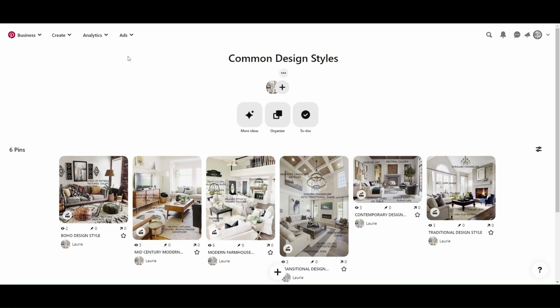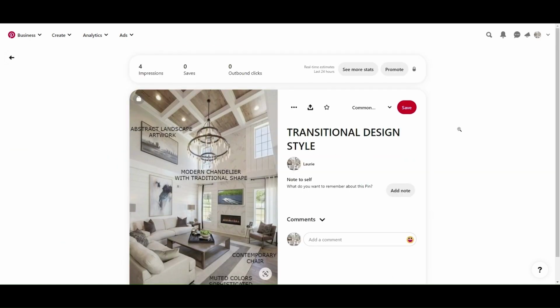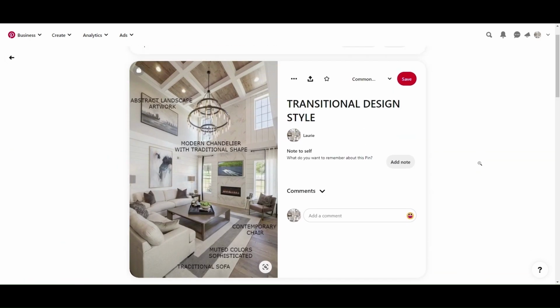So if you aren't super traditional and you aren't super modern or contemporary, then transitional might be the style for you, which is exceptionally common.